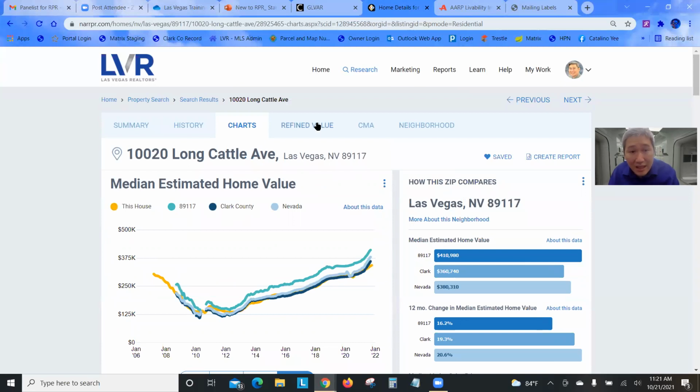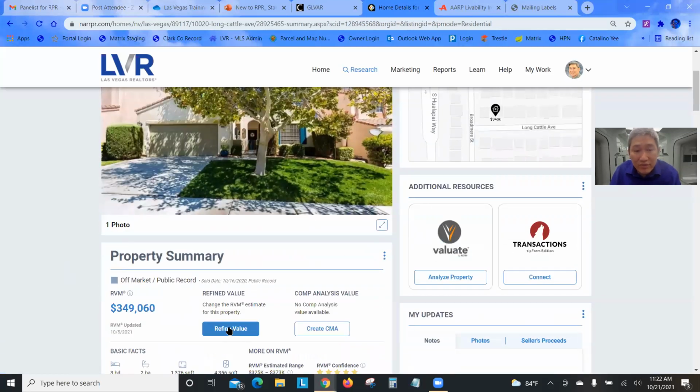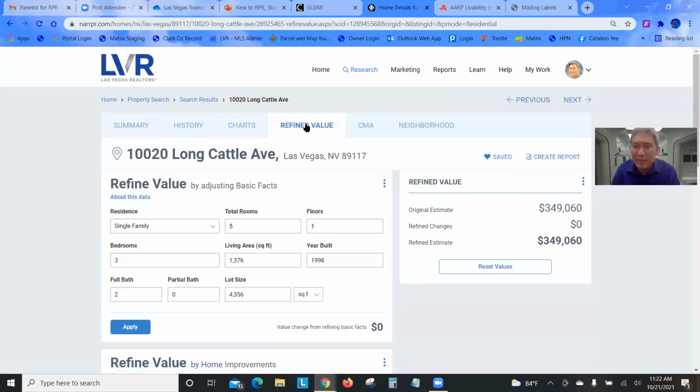Okay. Next is refined value. So I'm going back to summary, back to the beginning, right? Remember earlier when I pointed this out to you, the refined value. So the owner maybe upgraded their kitchen, they spent 20 grand. Okay. So let's go back up here to refine value. You can click the one below or the one up here. Doesn't matter. It's the same button. It brings you here. So it has the total rooms, bedrooms, living area, all this information.